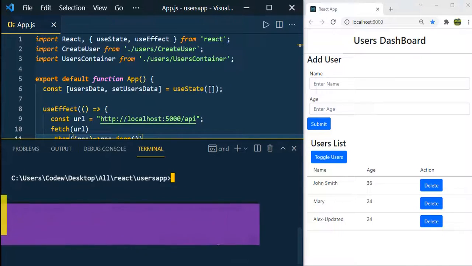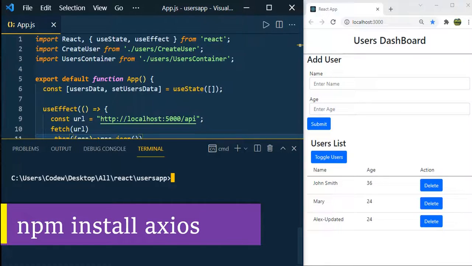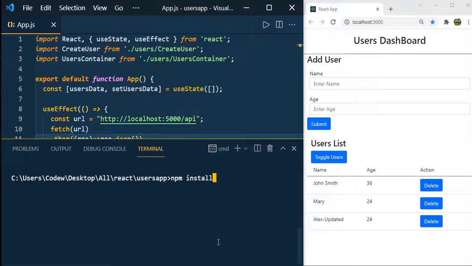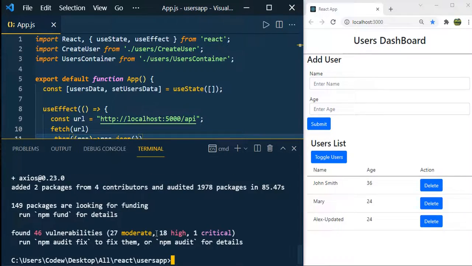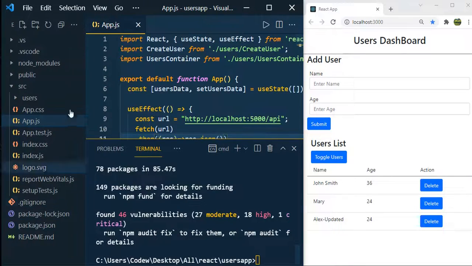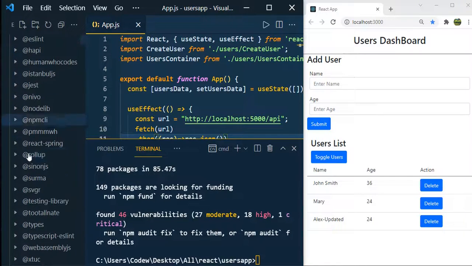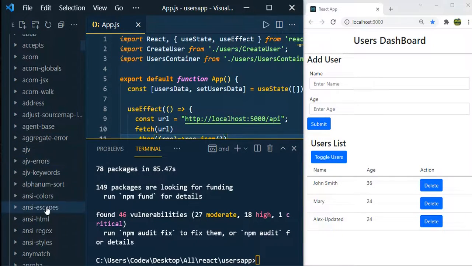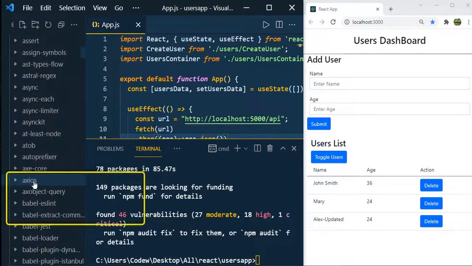To install Axios, we need to use the command npm install axios. It is going to take some time. I will be pausing the video and resume it once it is done. The Axios library has been installed. You can confirm the same by going to node_modules. Ctrl Shift E, node_modules, and under node_modules you can see the folder called axios.